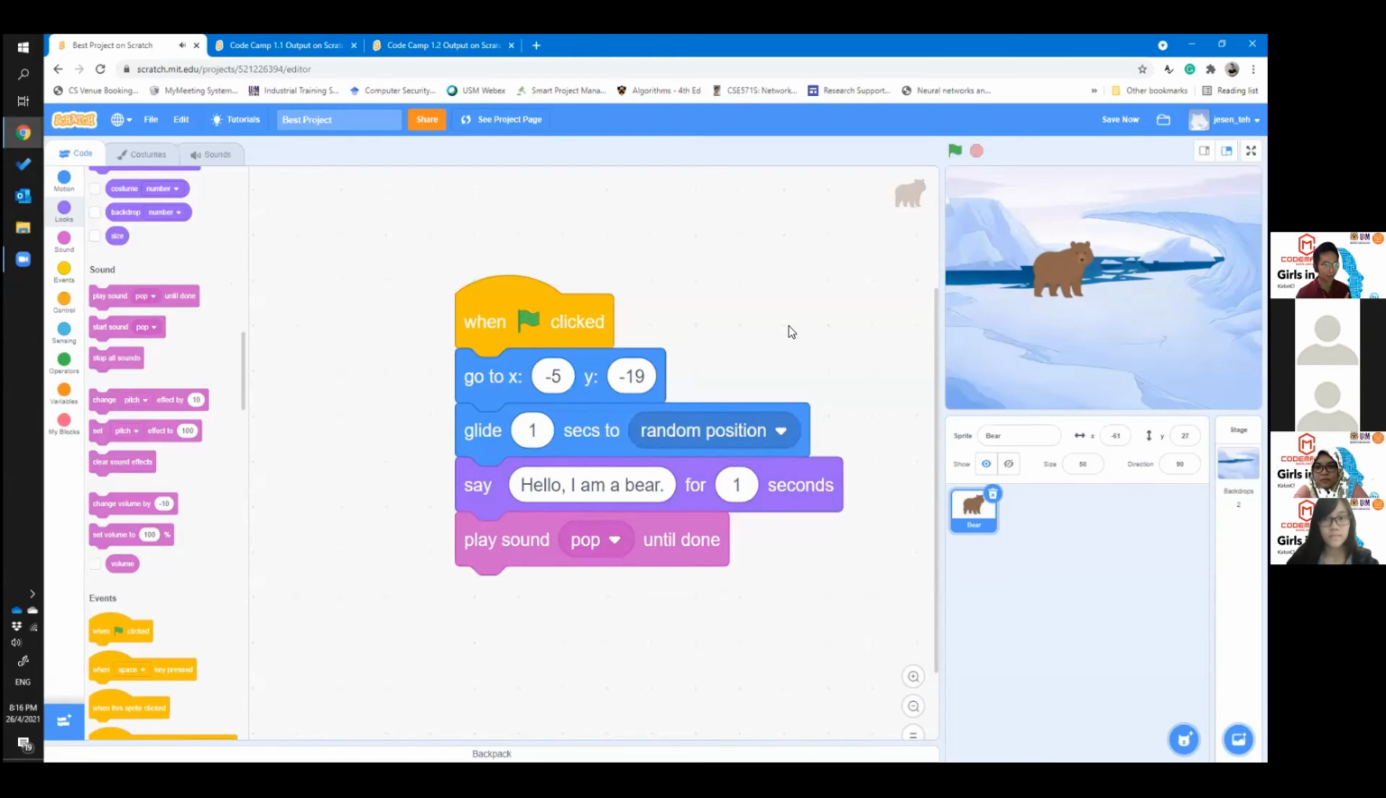Hello, I'm a bear. You hear the popping sound? Let's try that again. Okay, but it's a bit funny because bears don't make popping sounds. So let's try to make the bear make a different sound.